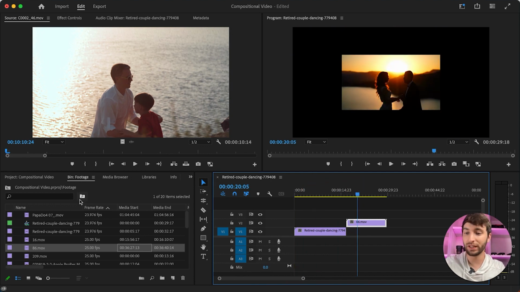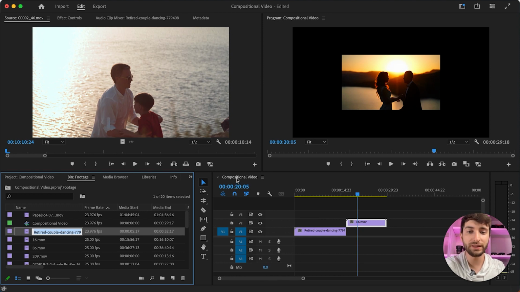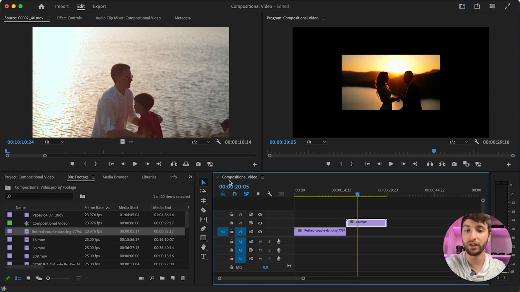We can also find the sequence though over here in the project panel, which is important because I need to click on it, onto the title, and rename it to what we called our project. So compositional video. This helps me see over in this tab that we are working on the compositional video.